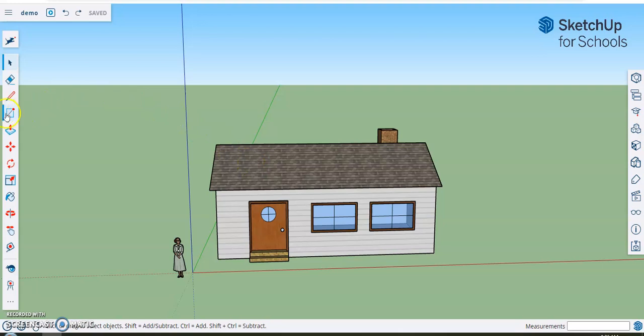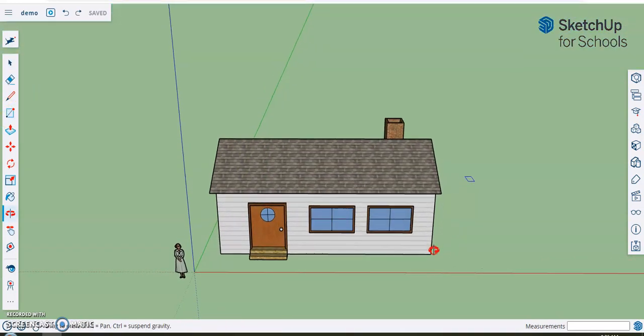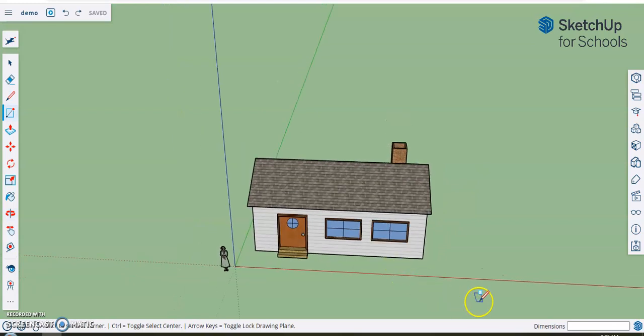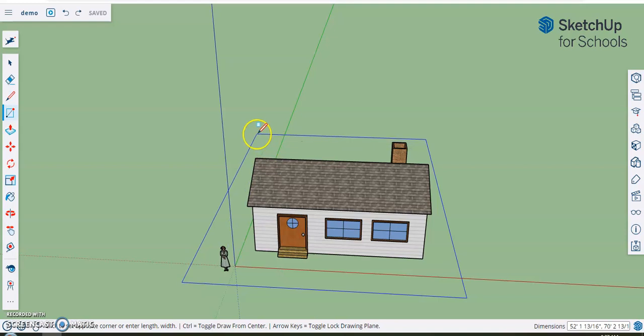To do that, we're going to select our rectangle tool. And I'm going to rotate my camera so I'm looking kind of down. And I'm going to start my rectangle somewhere over here. Make sure that I'm in front of the house and off to the side of the house. I'm going to click and let go. I'm going to start to drag out a very big rectangle to make the property.